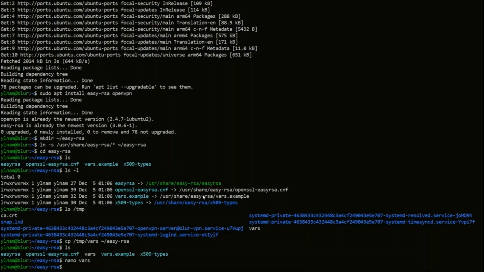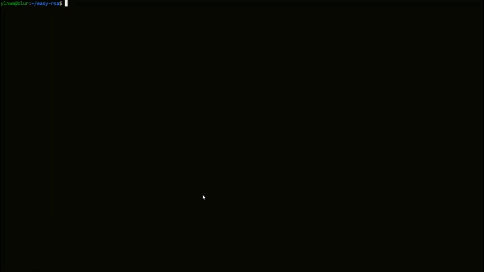Okay. Next step is we need to get the ownership of this vars file. Okay, but first let me clear the screen. So let's get the ownership of this file. So using the command sudo chown ilnam on the Easy-RSA folder. Okay, the whole folder itself. Let's get the ownership. And let's get privileges to have read, write, and execute privileges. Sudo chmod 700. There you go.